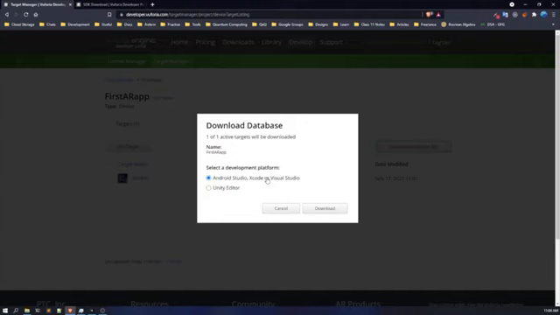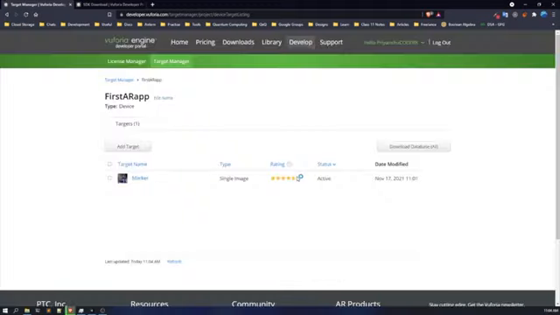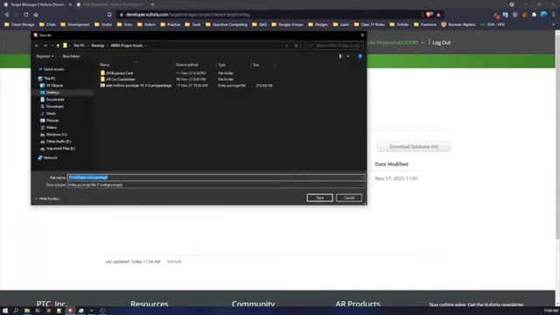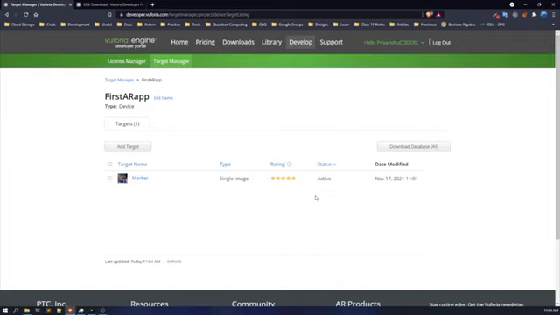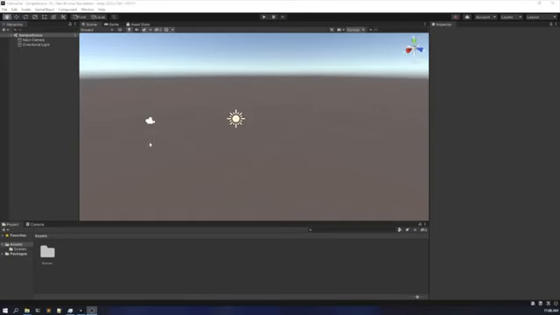But of course, we aren't working on any of them, so we are going to choose Unity Editor. We are going to choose this Unity Editor and then simply click on download. So it is compiling our database as of now. After it is done compiling, we are going to save that file, and then we are moving towards Unity. So now just click on save, and our Unity package will be downloaded. As you can see, it has got downloaded. So let's move towards Unity.